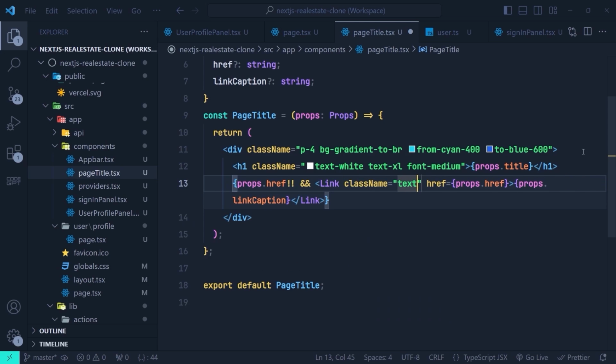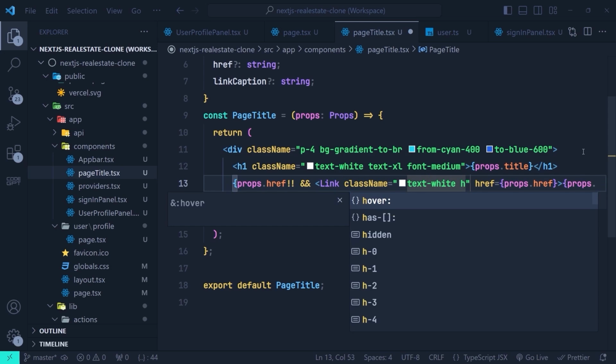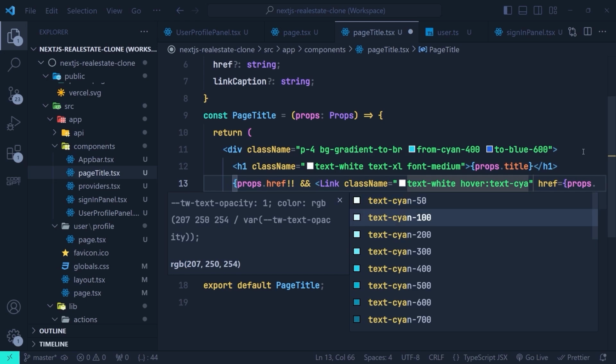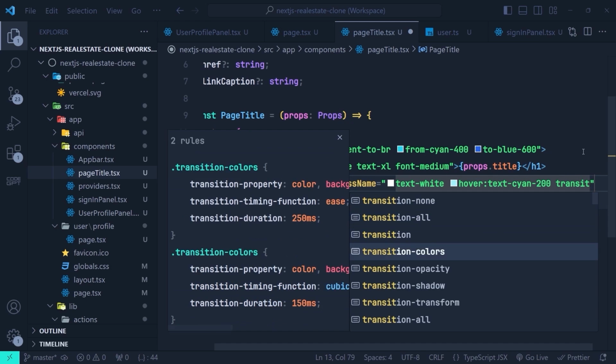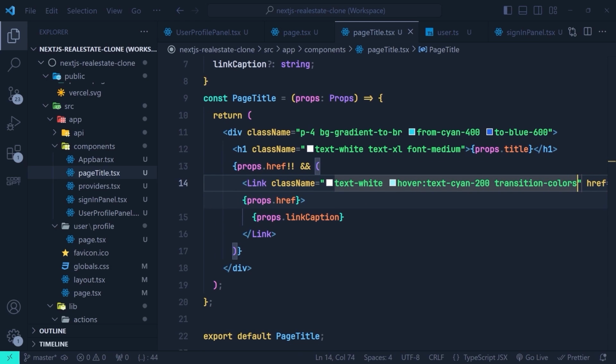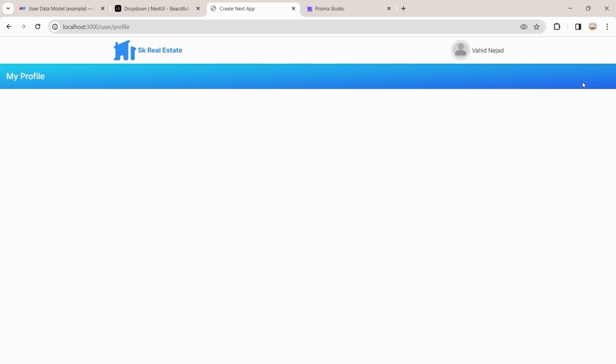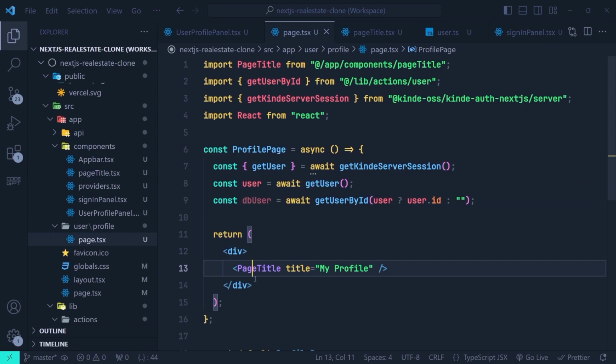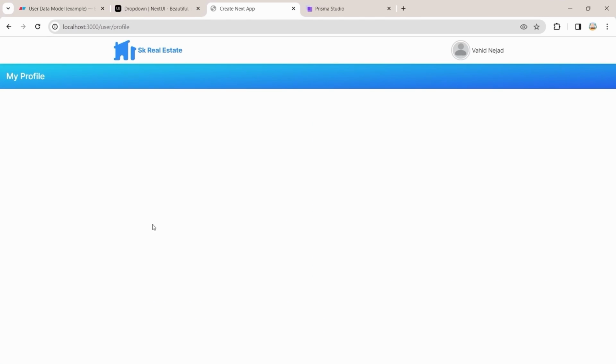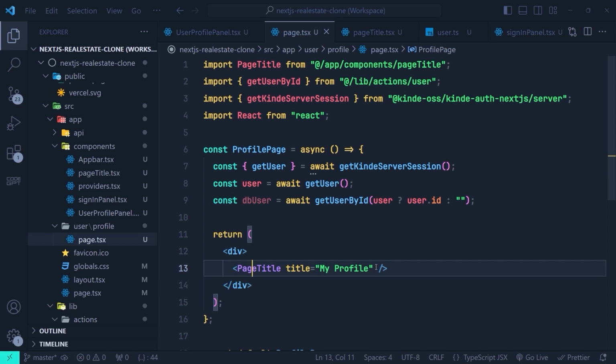We're going to have the text white, and also when hover, we're going to have text CN200 and also a transition on the colors. Let's save this and let's get back to the browser. Since we haven't specified the href in the page title inside the profile page, we don't have a link component here. So actually we don't need the link component inside the profile page, but let's go with something like link caption back to home page, and set its href to the home page of our application.